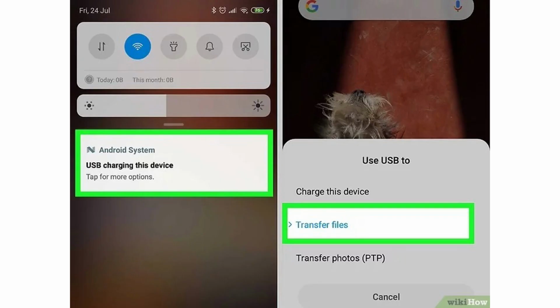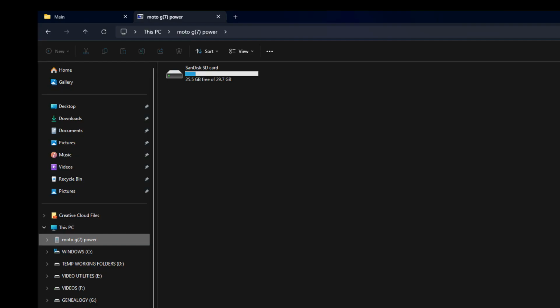The exact looks of this method and menu to change to file transfer mode may look different than I have pictured, but the intent will always be the same. Once the phone is in file transfer mode, you can then access the internal storage of the phone.